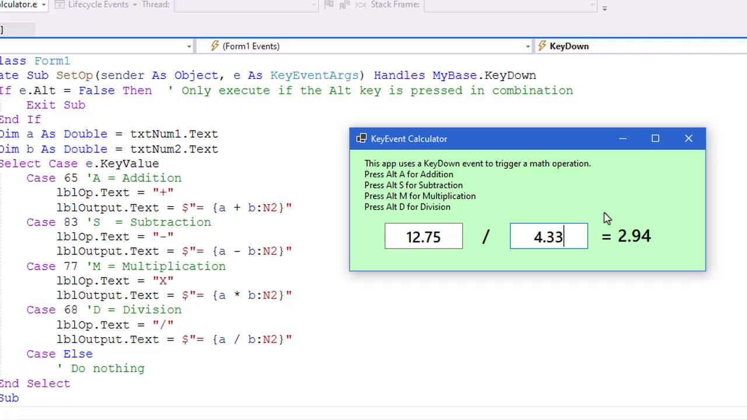That is an example of handling a key event, in this case the key down, to perform some type of process.